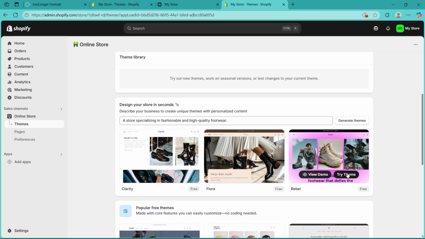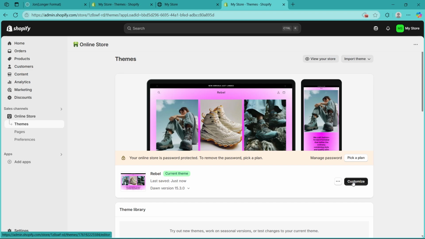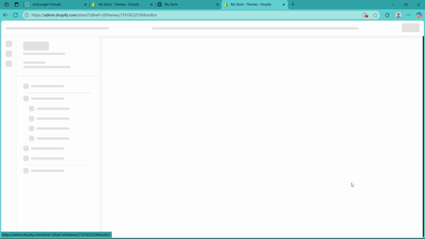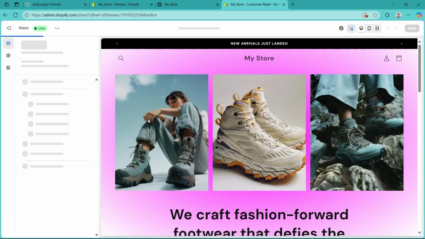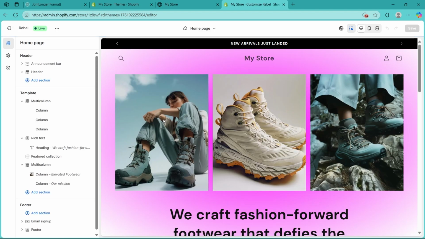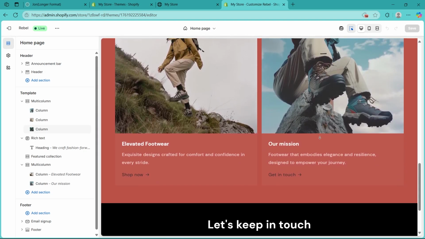And here we are going to choose this one. I will click on try theme button. Now this will instantly apply this theme as my current default theme. Now you'll have to click on this customize button just after your current theme in order to edit it. So this is the theme editor. Here you can edit your homepage layout, fonts, colors, header and footer, banner images and featured collections. So you can edit every aspect of your online store.